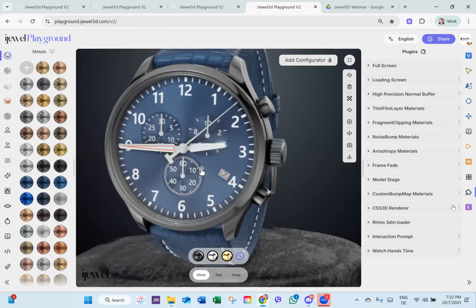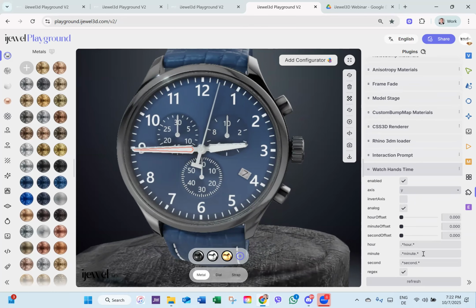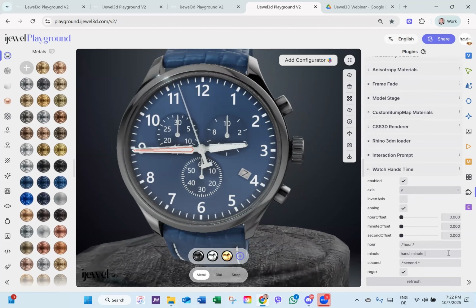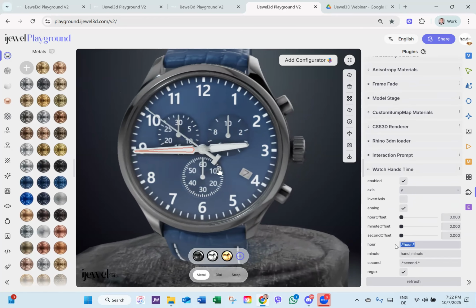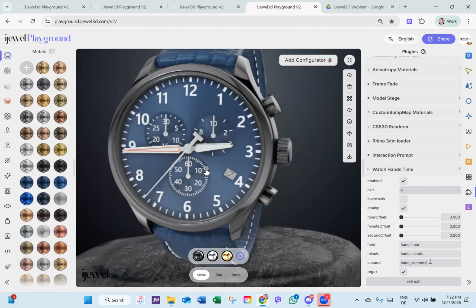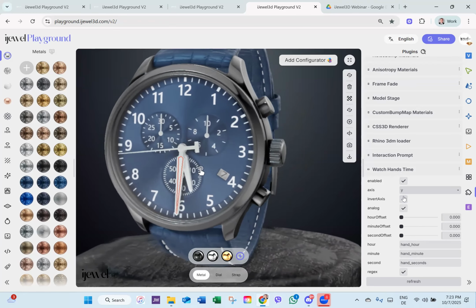Then we go down here to the plugins and we have here watch hands time. And so we have here the hour and the minute. So we just copy this, paste it here, and we just leave it with hand minute. And then we select this, and here we just write hour. And here we write seconds. So what we now can do is we can enable, and we can see that invert axis.